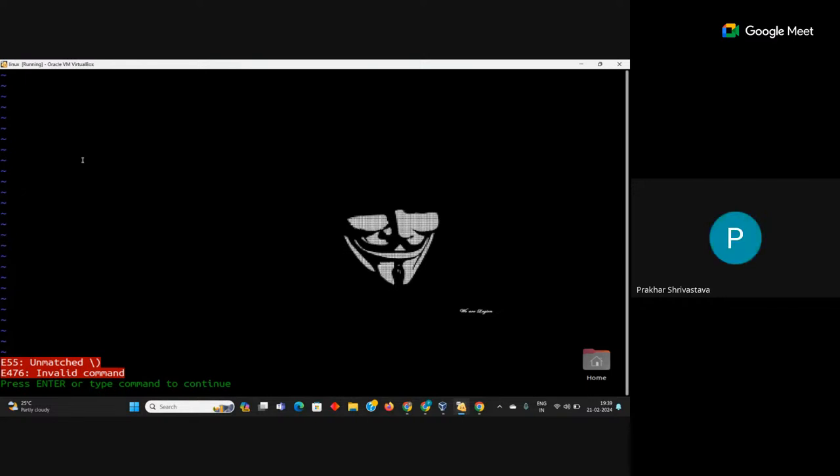Invalid command. What does it say? Unmatched backslash. So enter. Again, you are there. You can go to your previous command, right? How? Colon and up arrow.